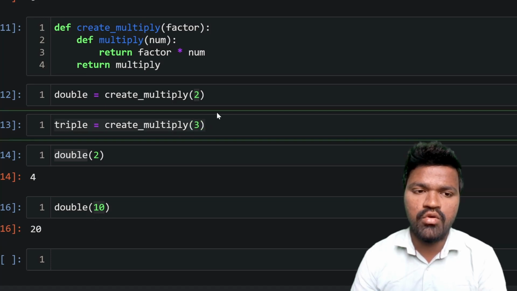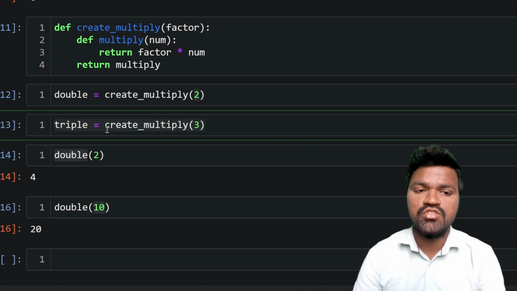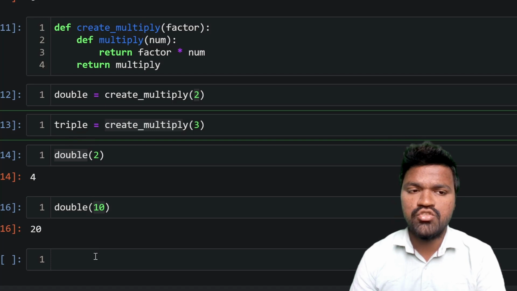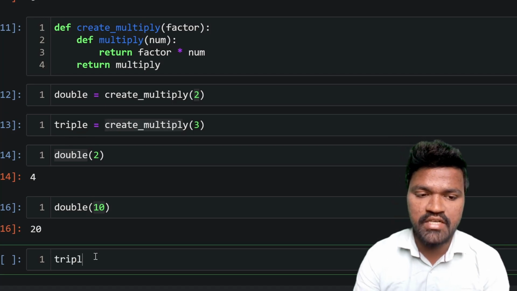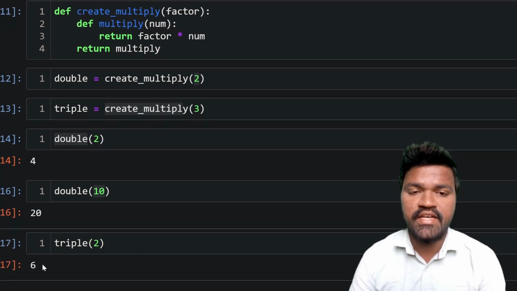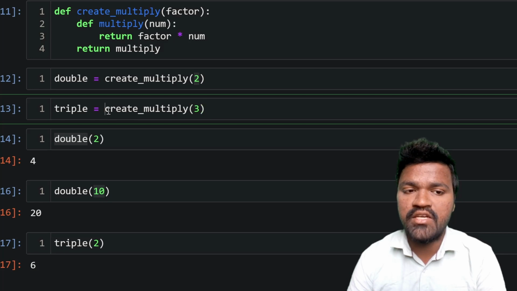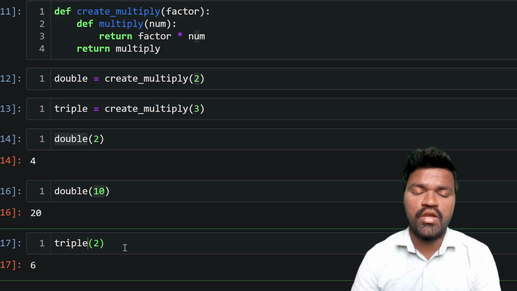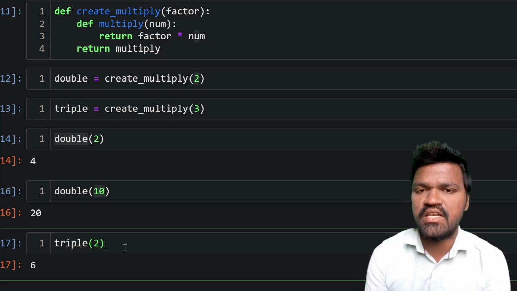We have defined one more function, which is triple, right? We are calling this create multiply by using 3, and we have named that as triple. Let us understand this triple as well. If I mention triple by passing 2 here and execute this, we are getting 6. The reason is that when we call create multiply with 3, we are passing the factor here. This factor is stored, and when we call triple with 2, this number is replaced with 2, and we are getting the factor of 3 into 2, which is 6 here. In this way, we can return a function as a result.